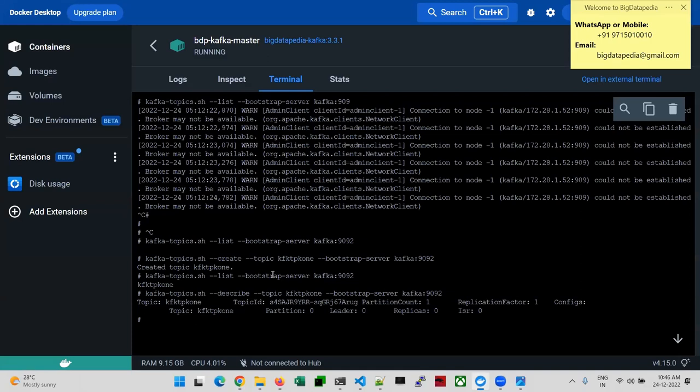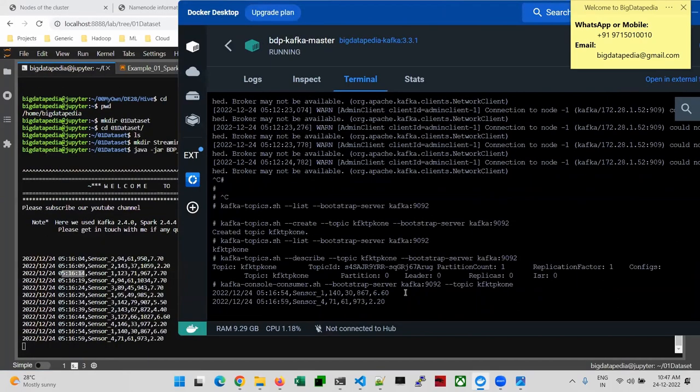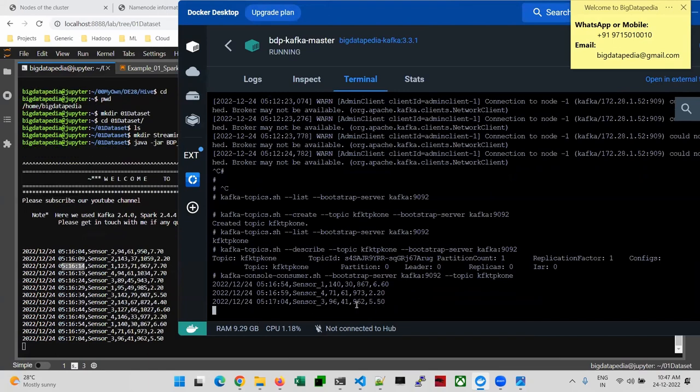So I'm going to use the console consumer script. As it is, in the topic name, everything I just pointed. Yeah, data received. So you can see whatever data is being sent, you can receive as well, at the same time, along with the sensor references and all the information provided.